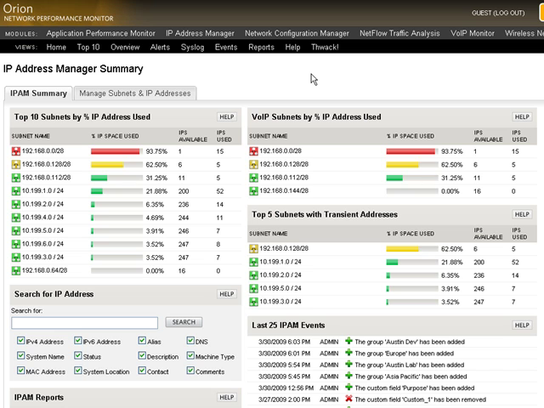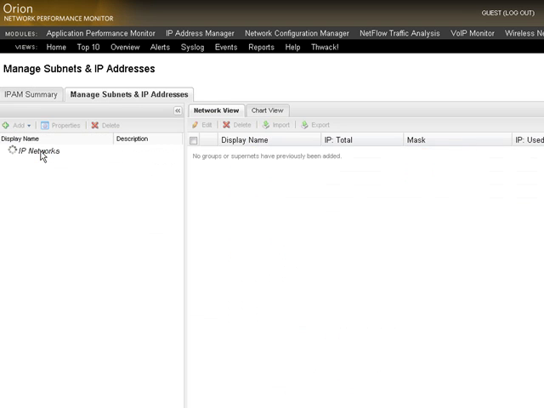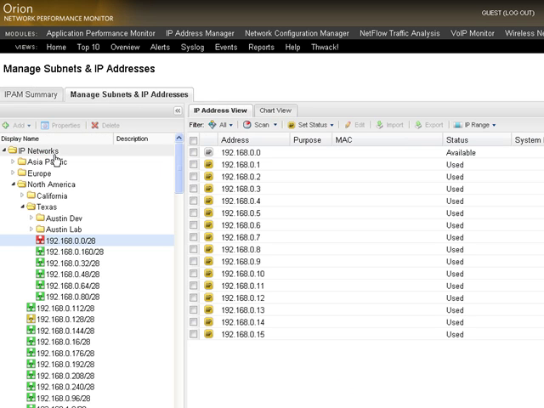Yeah, when you first bring up IPAM, the first thing you see is a summary page that shows you where you have subnets that are super highly used or allocated, and which addresses are available. You can, of course, drill down on those subnets and see more detail about them. You can see VoIP subnets. You can sort these by what their use cases are.